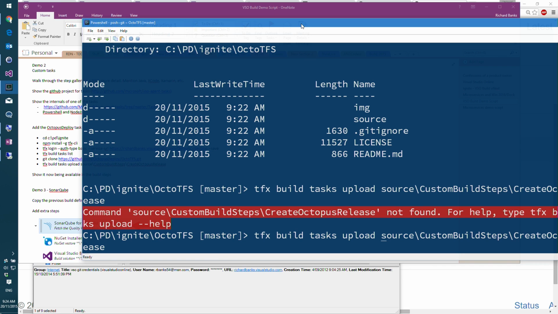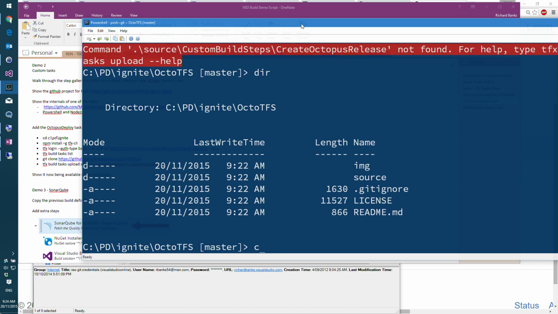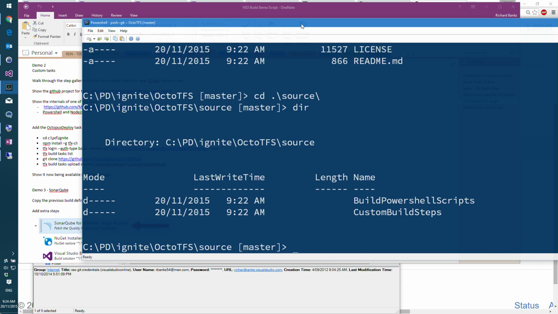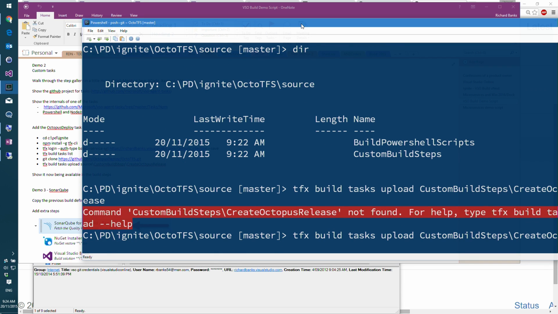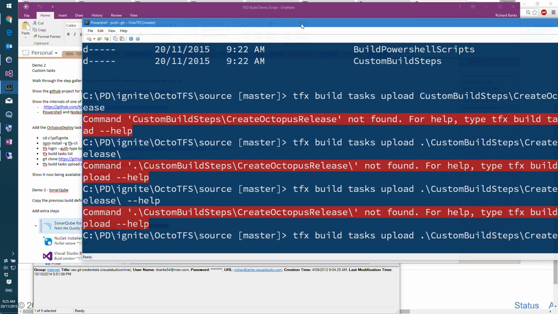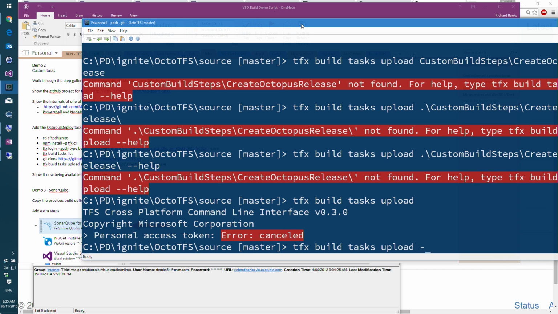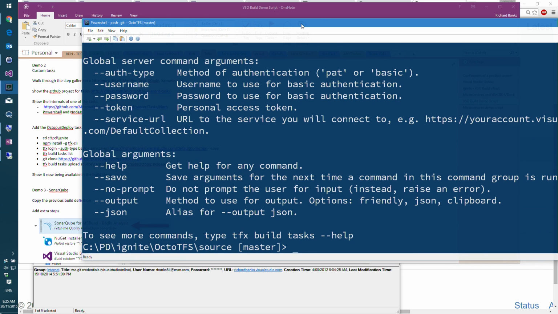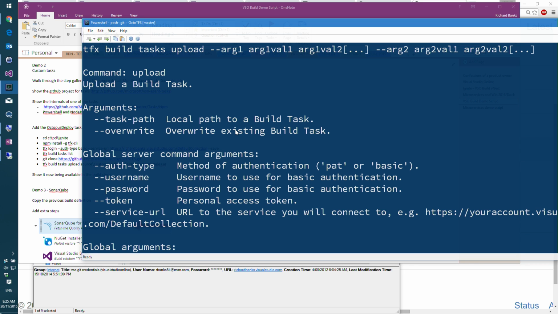Source not found. What folder am I in? dir. Okay. Upload. Don't you love it when things suddenly decide to misbehave? Okay, what have they changed? Oh gosh. No, I want help. When in doubt, have a look. What's it wanting? It's wanting arguments, upload a build task, task path. Oh, you want task path now.